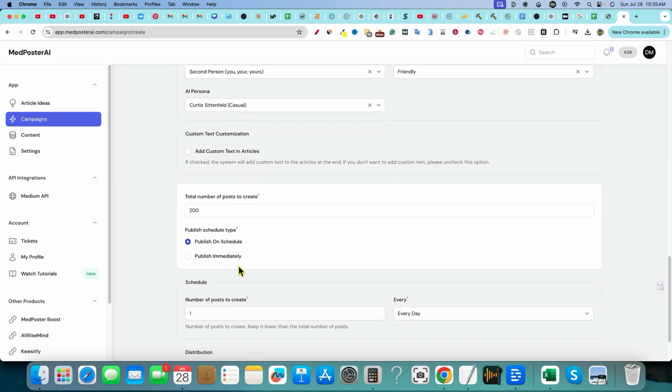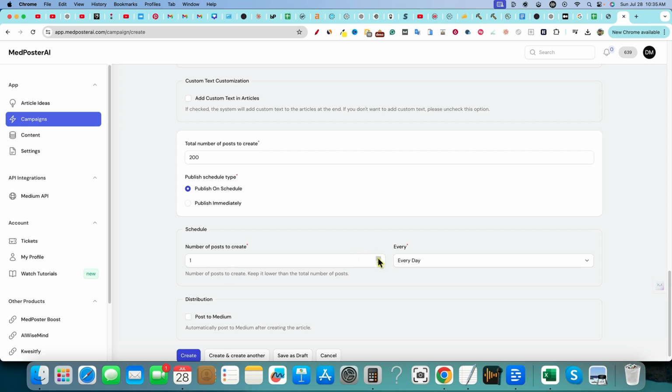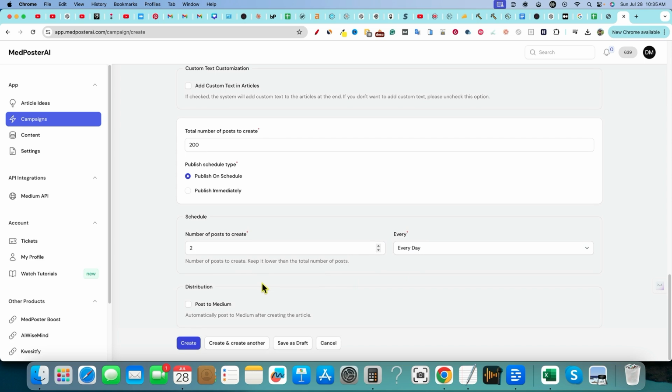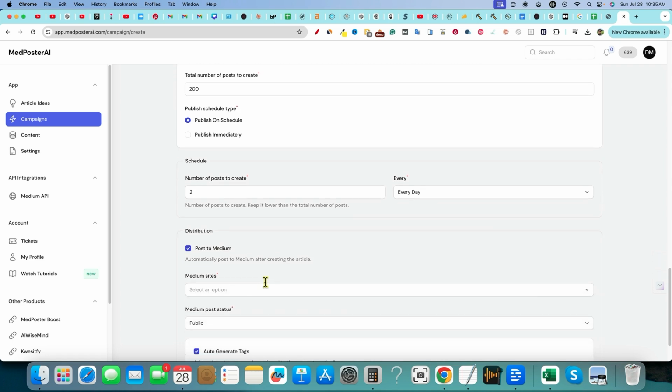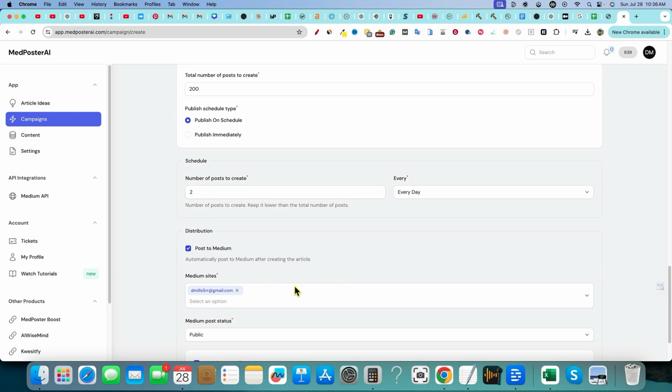Publish on a schedule is what we want to do. And right here, I want to go with 2 articles every day. So this will actually end up being 100 days. In 100 days from now, we will have 200 posts posted. Does that make sense? And then this checkbox right here, post to Medium. Very important because it's going to go and post to our account right there.